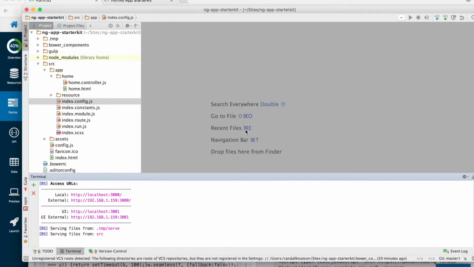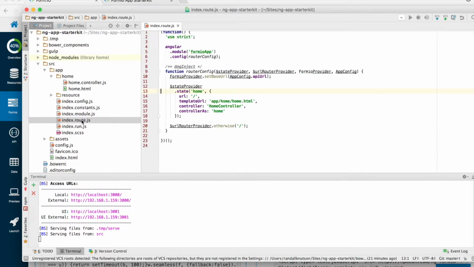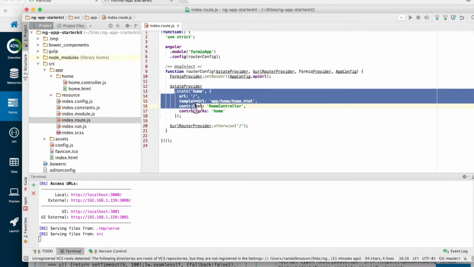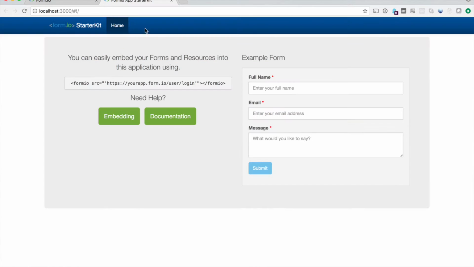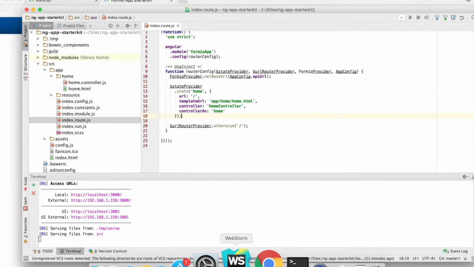Now we're back within our application. Our application is built using Angular UI Router, and we use the index.route.js file to configure it. You'll notice inside of the index.route.js file, we already have one state defined, and that is the home state. You can use other routers and other file structures if you'd like. This is just the one that we have set up to run our application. So this home state is already set up, and we can see that this is the contents of the home page already running. It contains a form and just some simple documentation.